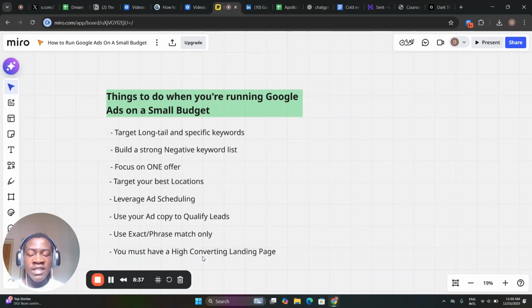The last one here is you must have a high converting landing page. All this doesn't make sense if you don't have a high converting landing page. You must have a very high converting landing page that people just come in and it takes them to the next step, very clean, organized, not too much, buttons are around here, things are structured well in the landing page, so people can come in and they convert.